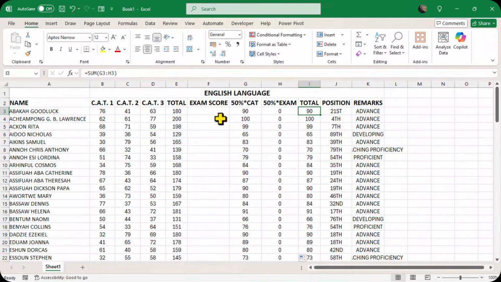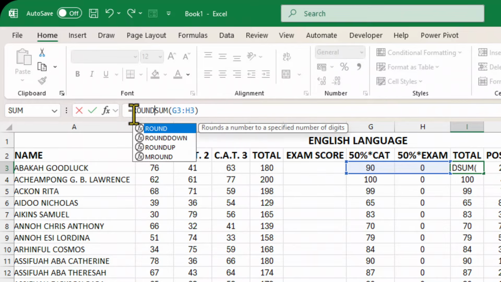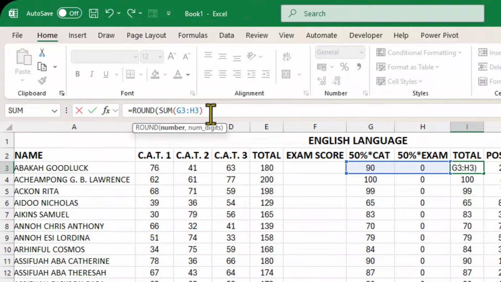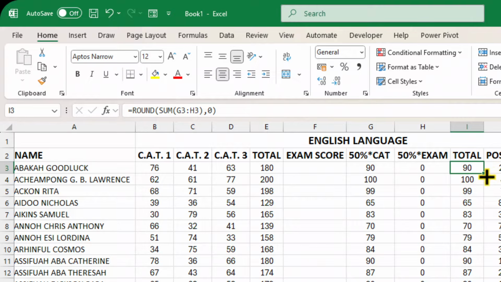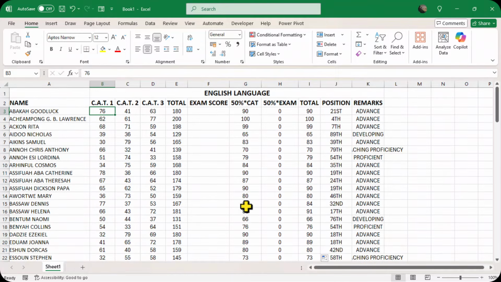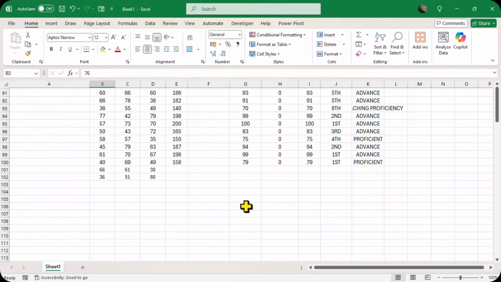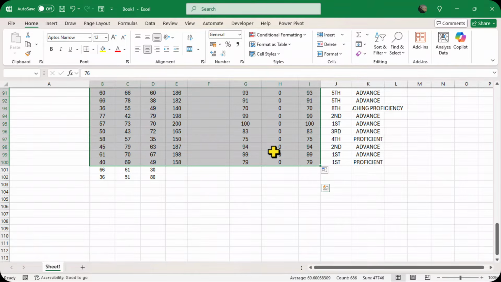So the totals will be there. You can decide to again round that one too, if you like. Round the sum there, no decimal places, and let's fill it down. Now what we are going to do again is cell B3, then go down to cell I100, hold down the shift key, click on that one to select.